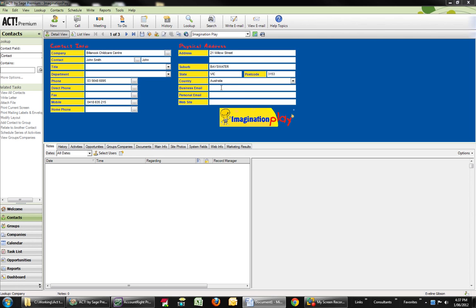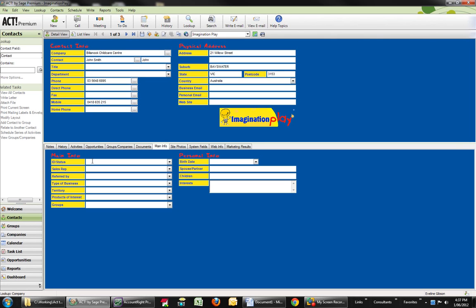Following the main setup, click on the main info tab, and the following fields are the essential fields that you must complete here. So type in prospect, and then referred by. So this might be prospecting, web inquiry, called in. So just click on the down arrow there and select the relevant thing. In most cases it'll be prospecting. The type of business is important, so in this case it's a childcare centre, but select the appropriate type of business.